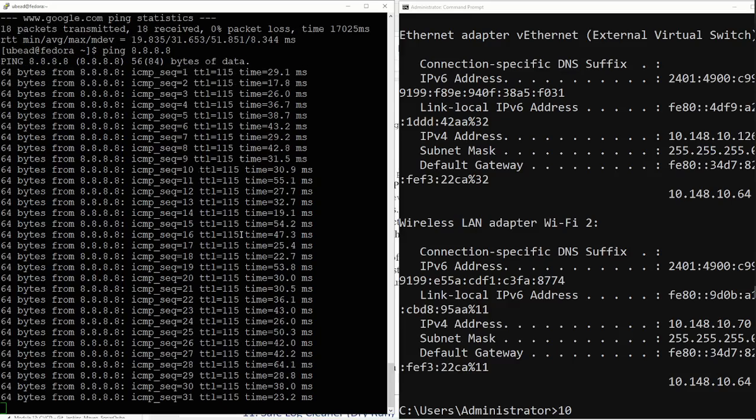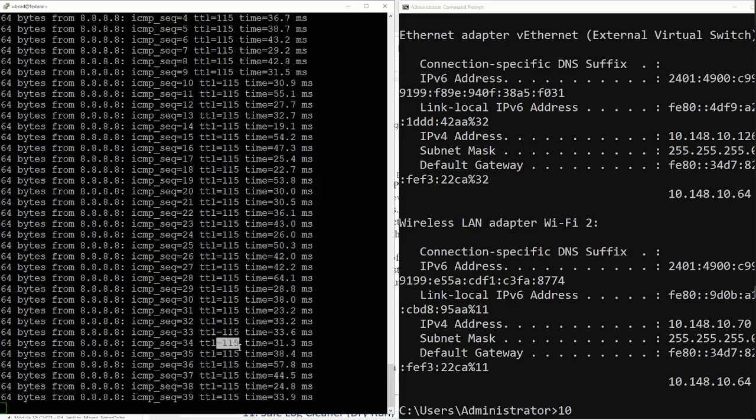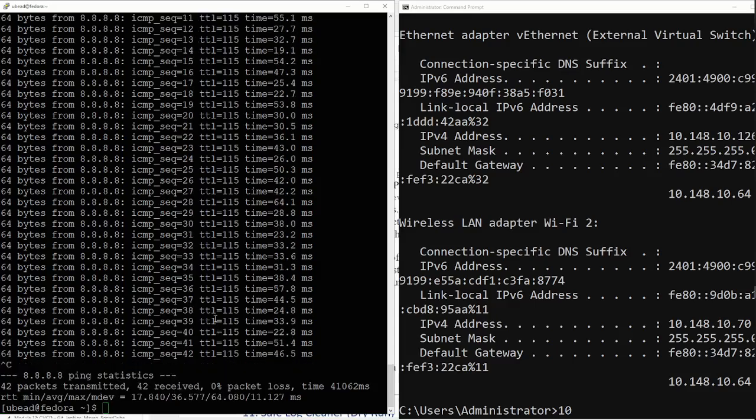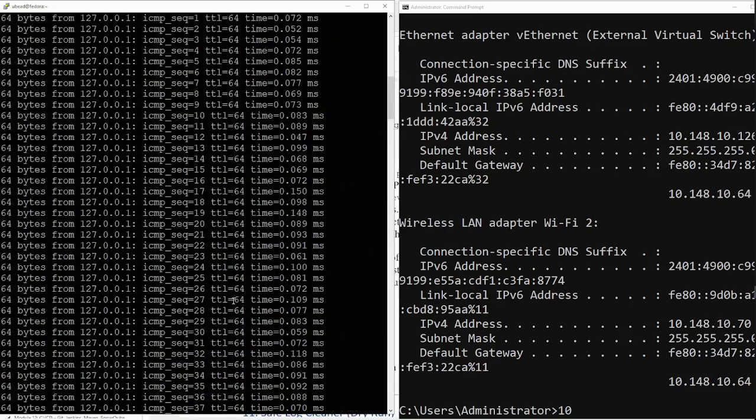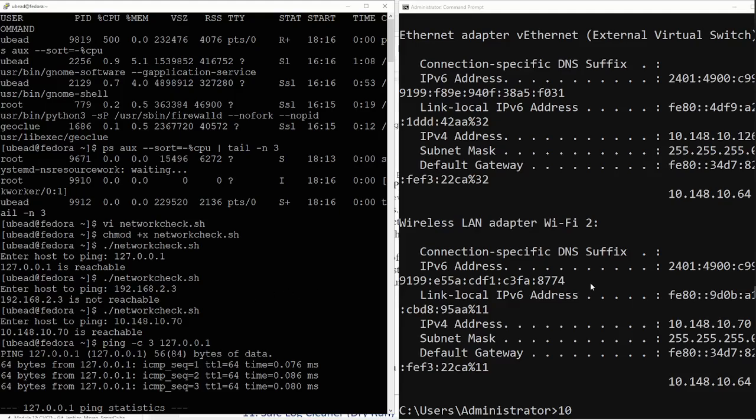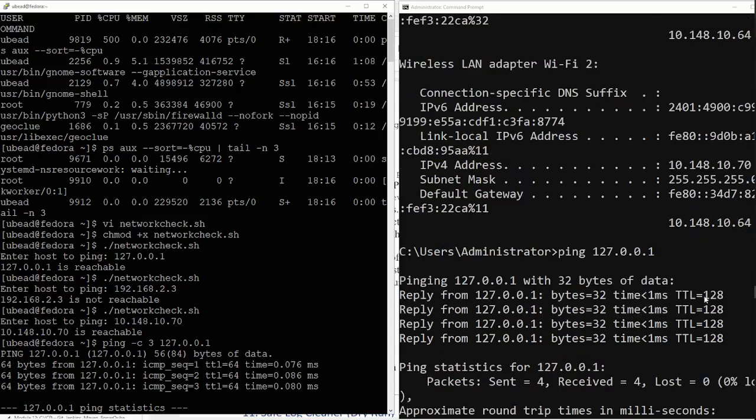You see TTL here, time to live. I will give this many milliseconds; if you are not responding within this, I will just close my connection. You see here TTL 116, my TTL is 64, and my TTL here in Windows is 128. Based on this you can work out the operating system. It will show the operating system of the machine you are pinging.